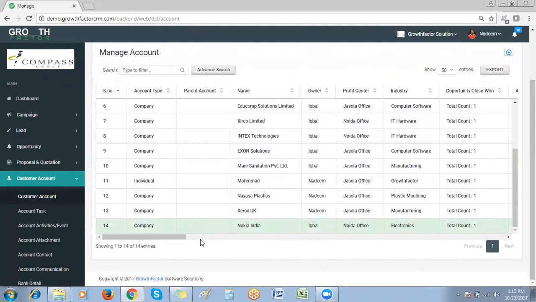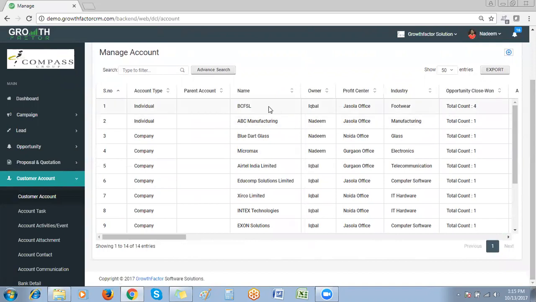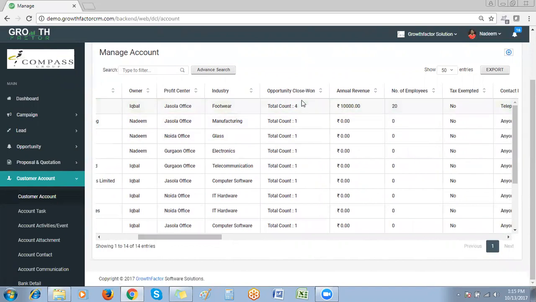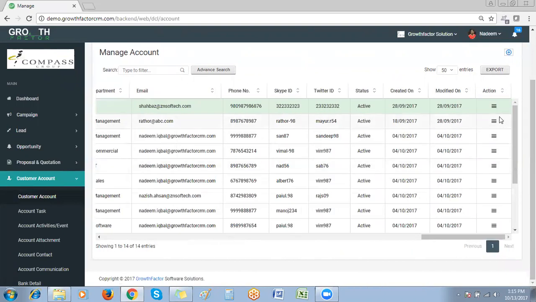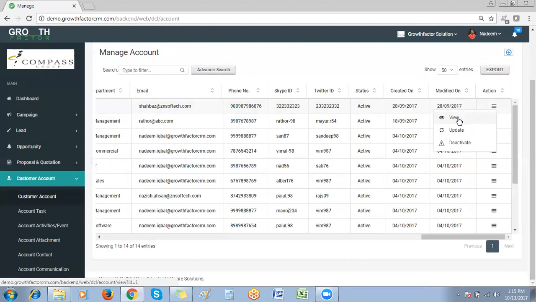So it is not a closed one thing, right? Similarly, you can also see, for example, here this one is BCFSL. BCFSL is one of the accounts, and you have 4 opportunities from this particular account, right? So let's try to understand how many opportunities and what type of opportunities. I can just go and view it.